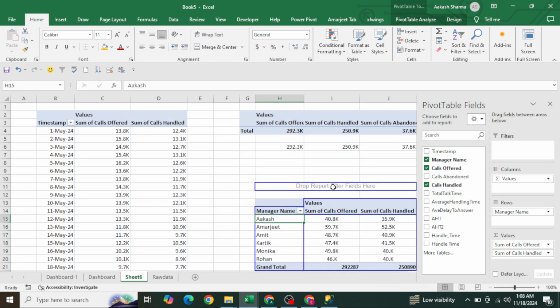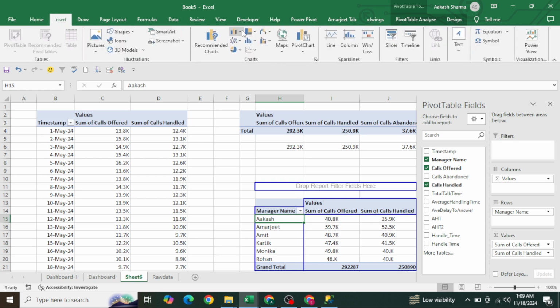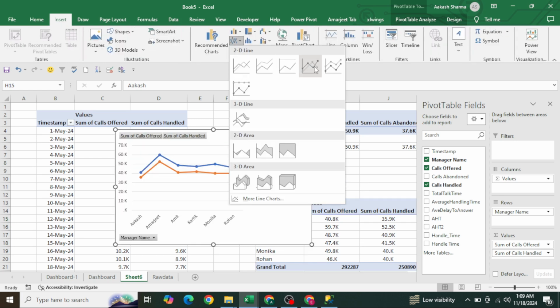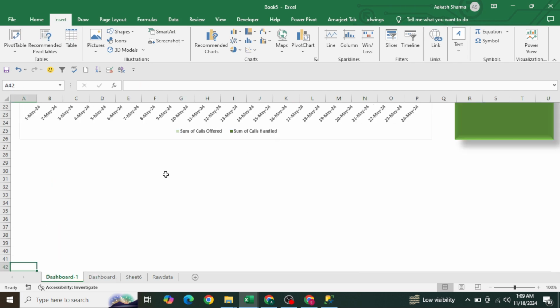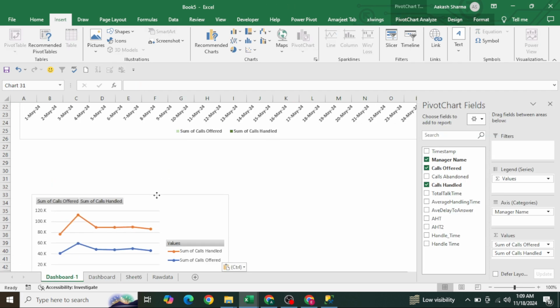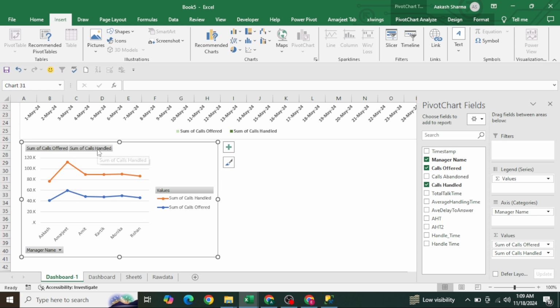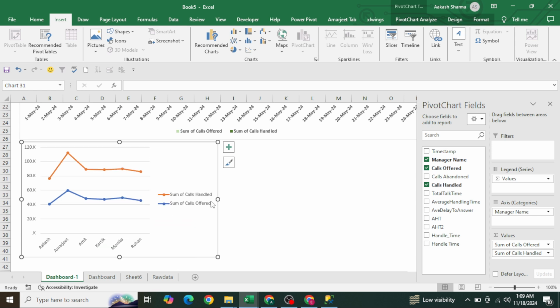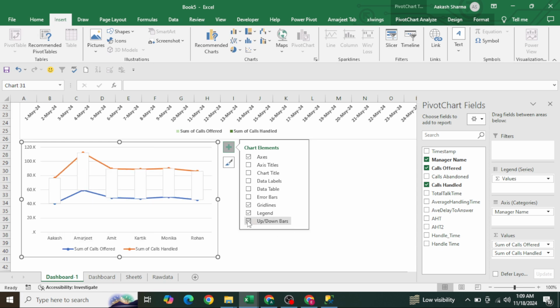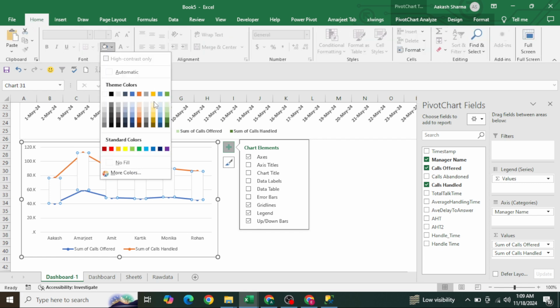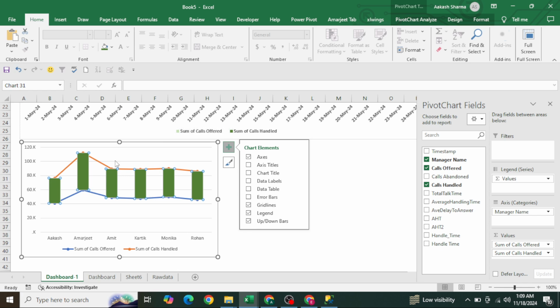Alright, simple, we have done. Go to insert, take the one line chart. This line chart. Right, cut it, come here and paste it here. Right click, hide all field buttons, and make the legend on the bottom side. This is the bar I was talking about, right? And if I fill it with red, with green, you see it will look a little better.